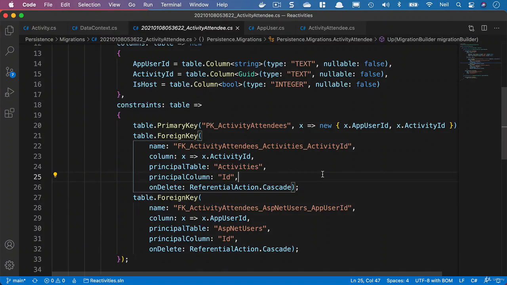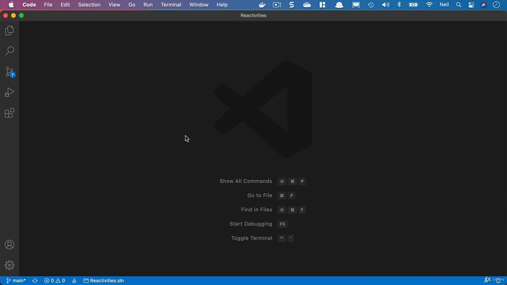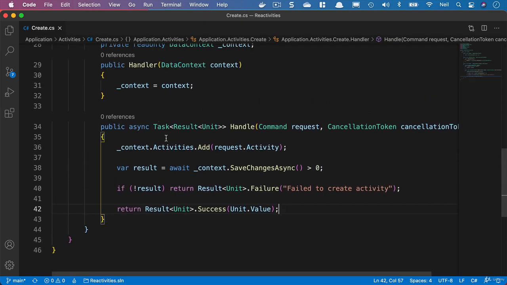Okay, if we think about our next goal, for example, if we go to our create handler, then our next goal is going to be to add, when a user creates an activity, we're going to want to get hold of their user object and then add that user object as an attendee to the activity that we're adding here. So what does this mean?